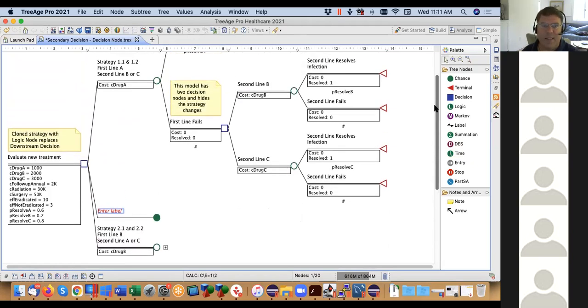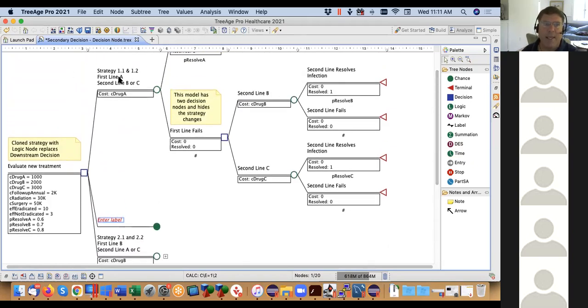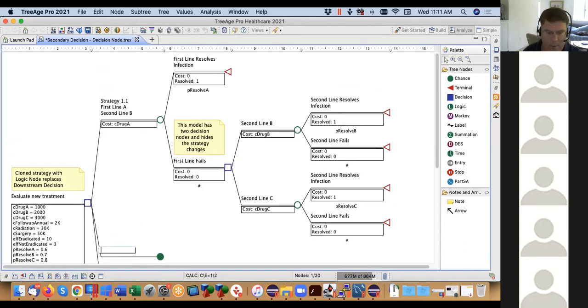What I'm essentially saying is, I want this to no longer be a combined strategy 1.1 and 1.2, meaning this one and this one. I want this to just be strategy 1.1, where the first line is A and the second line is B. Now I haven't done the work yet, but that's where I'm going. And this one is going to be strategy 1.2. Control enter, enters a space there with first line A, and oh, I did that wrong.